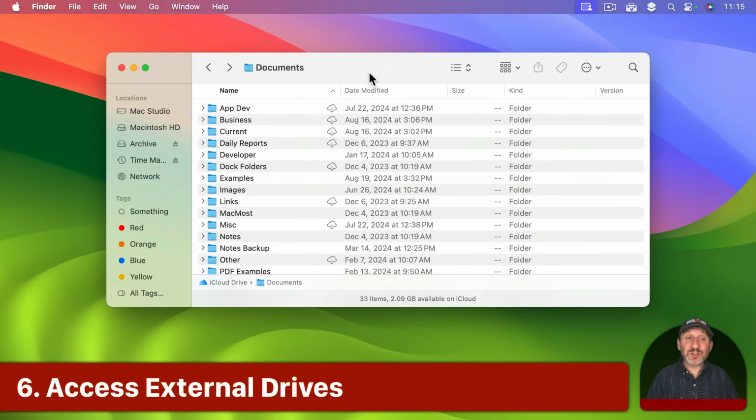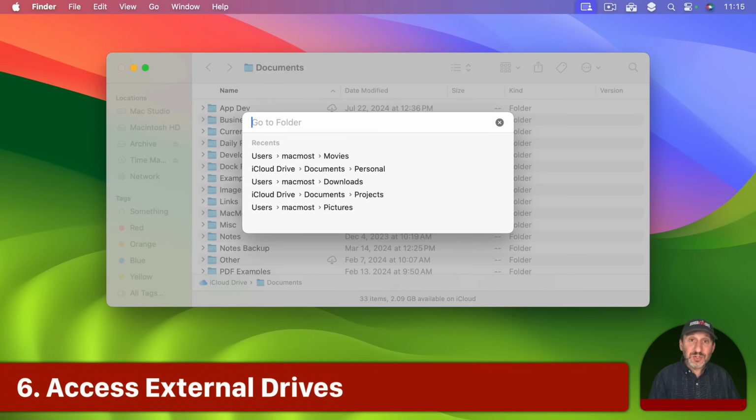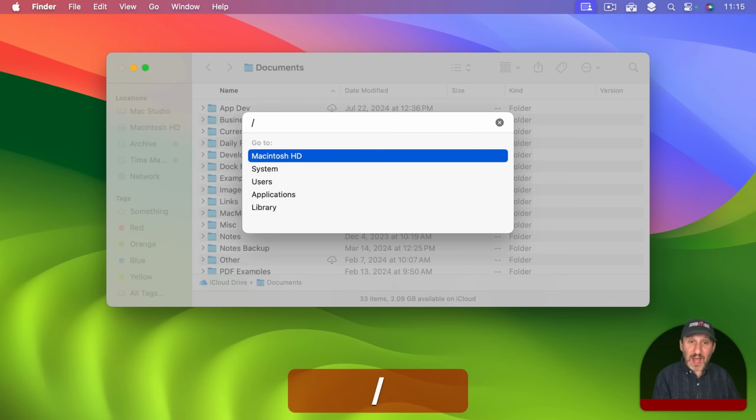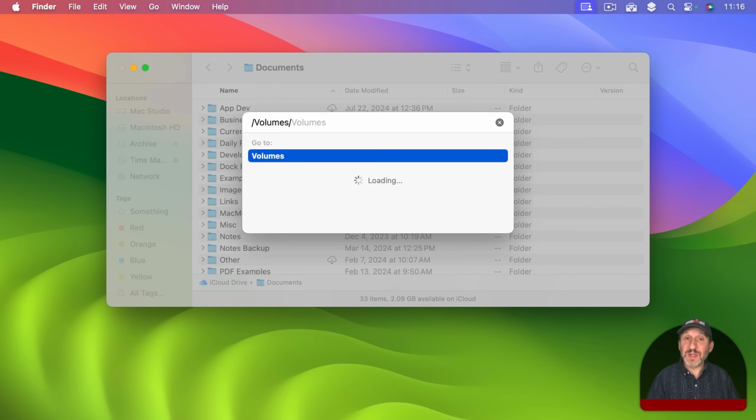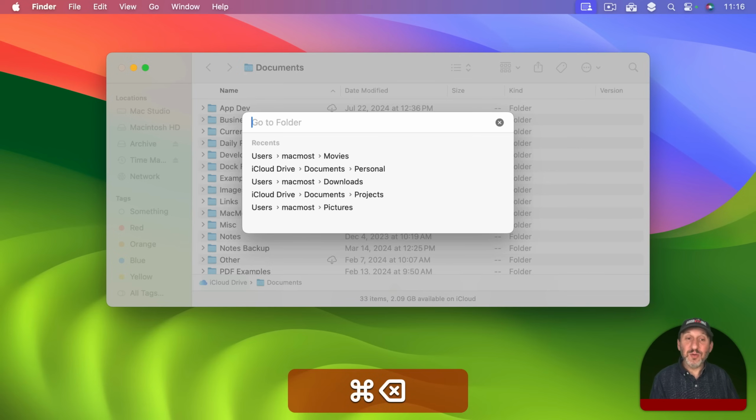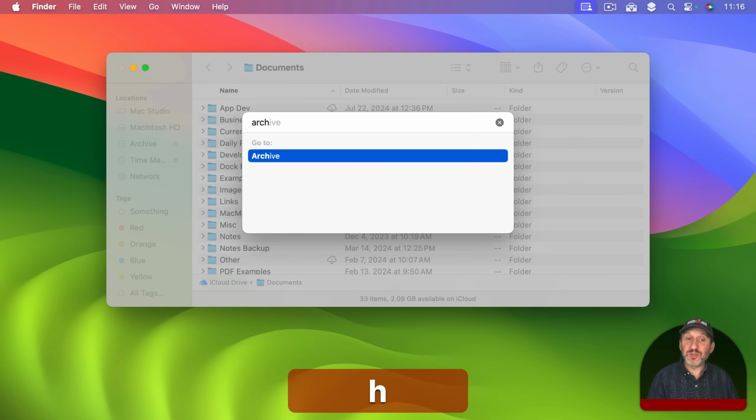Now, if you want to access external drives, you can do that as well. I could do that by explicitly typing slash and then volumes and then slash and then start typing the name of the volume. So A, for instance, for archive. And there it is. I can tab to autocomplete and then continue to search, or I could have just hit Return to go to it. But you don't typically need to actually type slash volumes. You could just type the name of the drive, and if it's a recent place you've been to, it should find it just with that name.